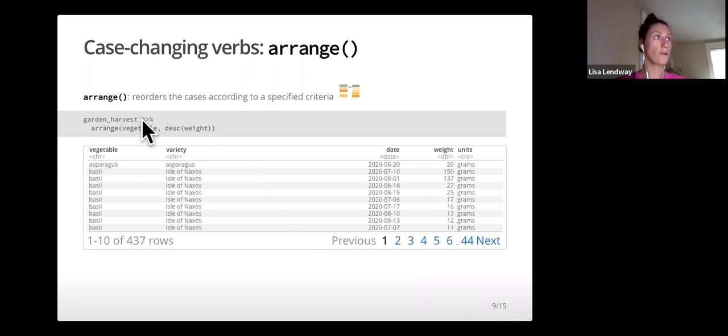We start with the garden harvest data, and then arrange cases in alphabetical order by vegetable. Then within each vegetable, the cases are arranged in descending order of weight. So I can see for each vegetable, the heaviest to the lightest harvests.